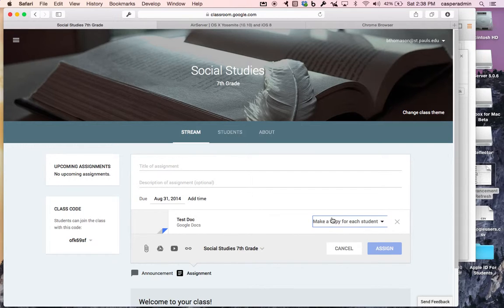That's a huge feature because before, making a copy seemed kind of hard to do for each person, but this actually automatically does it for you, and it puts their name at the end of it. So when a student goes to open it, they are opening up a copy of the document that you have submitted to them that is already titled with their name.